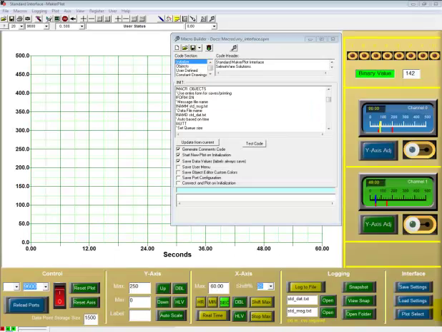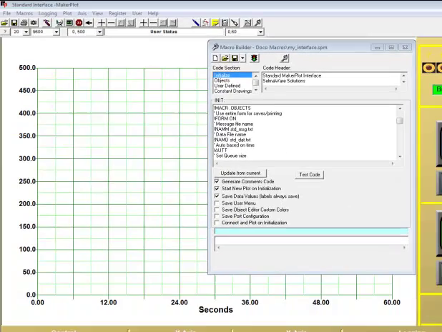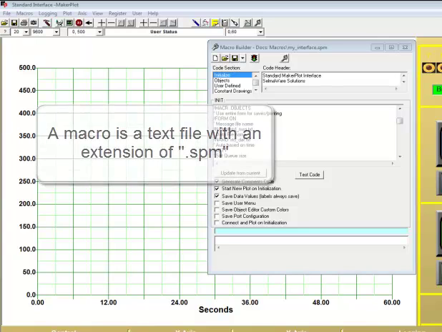As its name implies, the MacroBuilder builds macros. So what is a macro? In MakerPlot, a macro is a text file with an extension of SPM, which contains MakerPlot instructions for configuring MakerPlot, creating and configuring controls, processing data, and pretty much any task supported by MakerPlot.